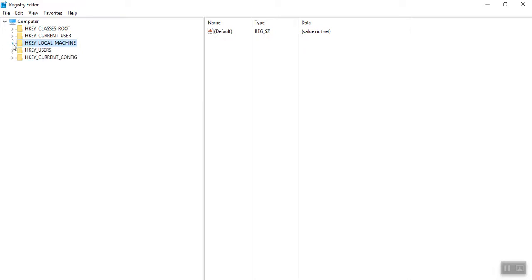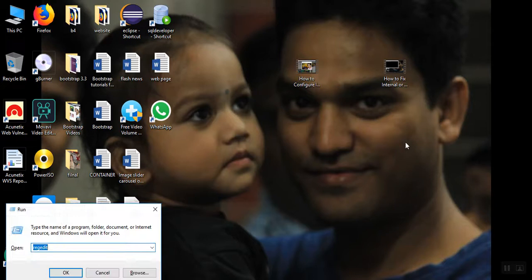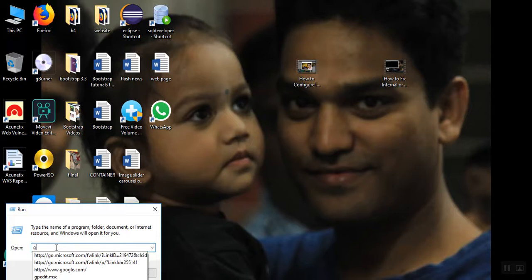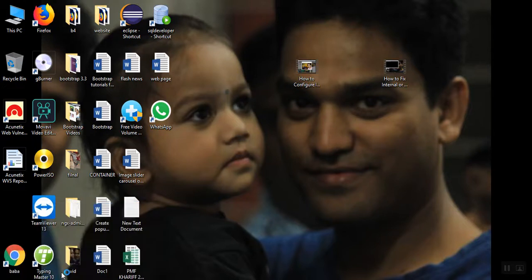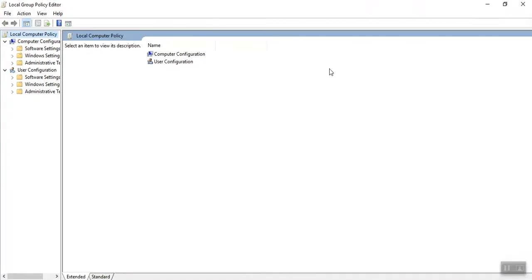Now I have opened it. So now I need to disable this. For that, simply press Windows R on the keyboard, then type gpedit.msc. This is the shortcut command for the group policy editor. Then OK. You will get the window like this, the local group policy editor.